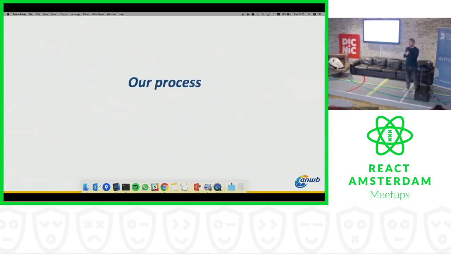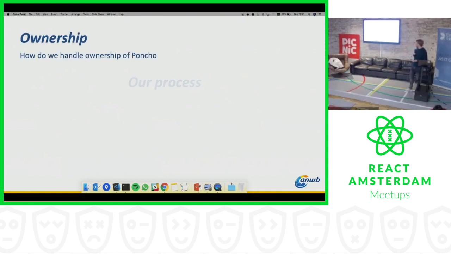To be able to have those components available to all teams and to have them be updated on a regular basis and to prevent bugs and other mishaps, we need to have a really solid process for how to handle updates and how to distribute them. The first thing that's really important for that is to have a certain amount of ownership. And this is how we handle it within our company.